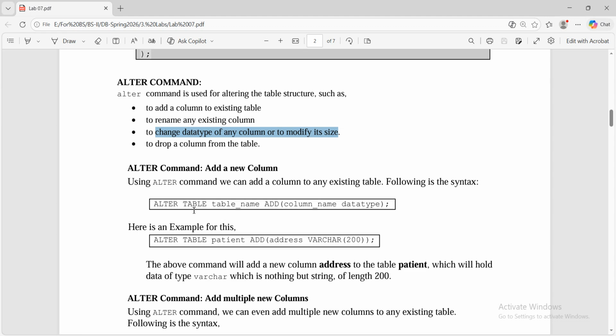So here we are going to apply alter command and perform some tasks by using these operations. So first one is alter command and add a new column. So using alter command we can add a column to any existing table.